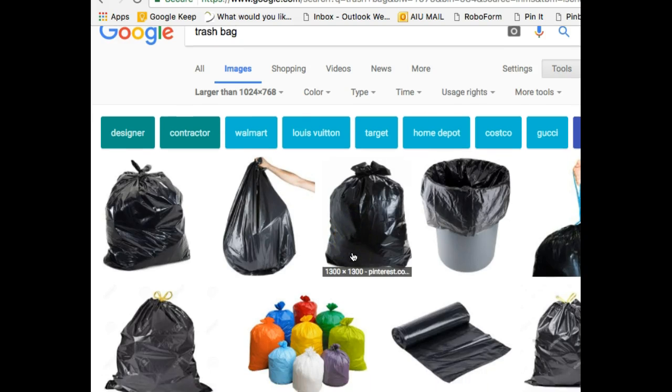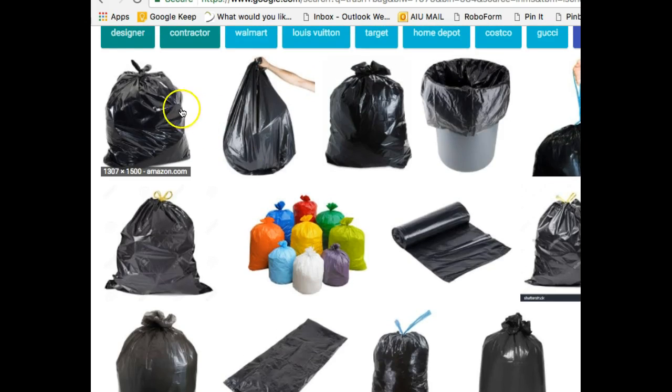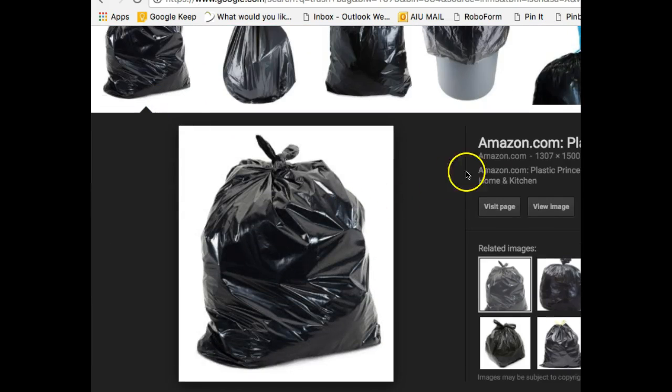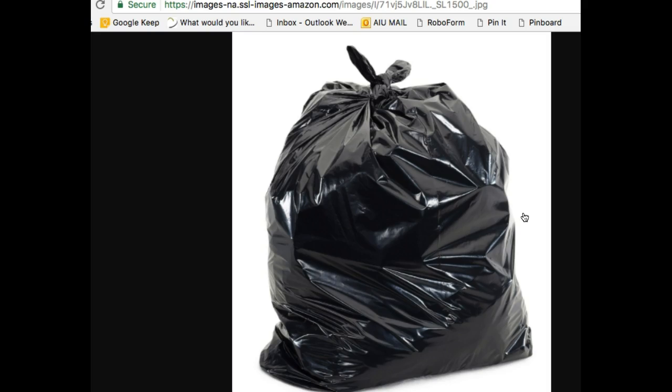And then you're going to find so many different images. Can you see, there's tons of great images. So any one of these, let's just pick this one. And then all you need to do here is go to View Image and then download it. Just double check that it doesn't have any watermarks. It's a good quality image.